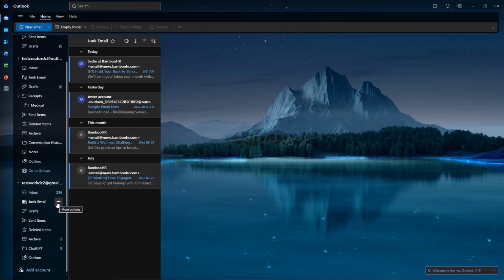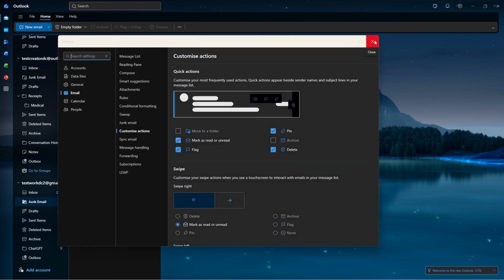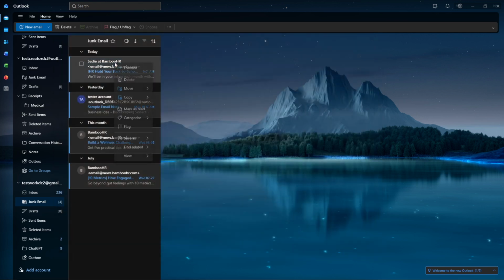If you're on the desktop app, the same folder sits in the left pane also below Sent Items, so the location matches. While you're inside junk email, check the messages before you delete anything. Outlook's filter sometimes catches a legitimate confirmation or invoice. If you spot one, open it and click the Not Junk button at the top of the message. Outlook moves it back to Inbox and uses that action to treat that sender differently next time.